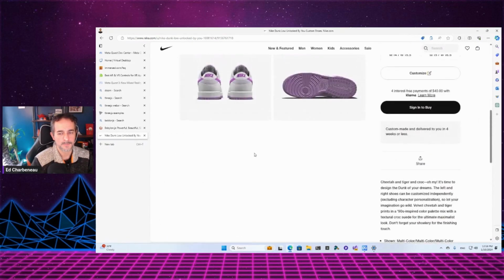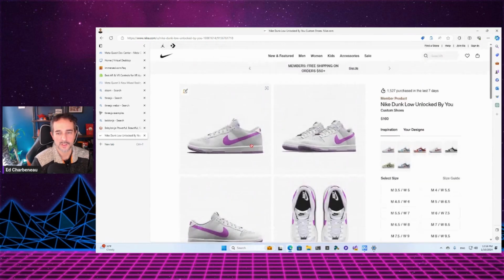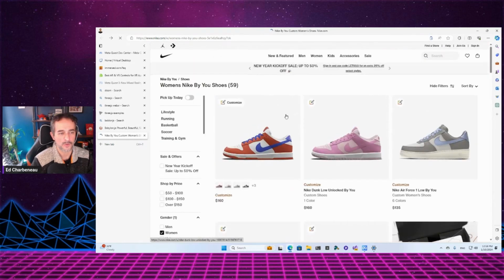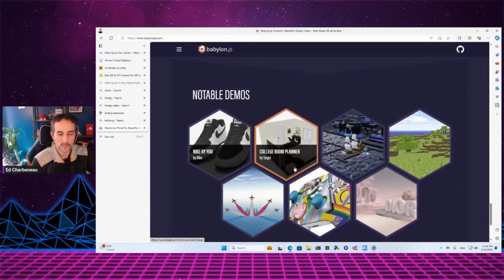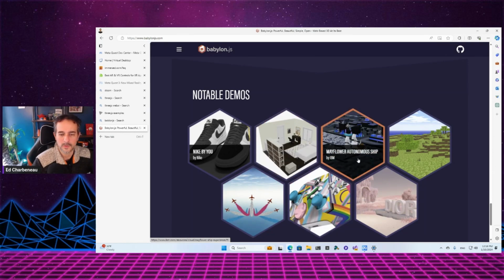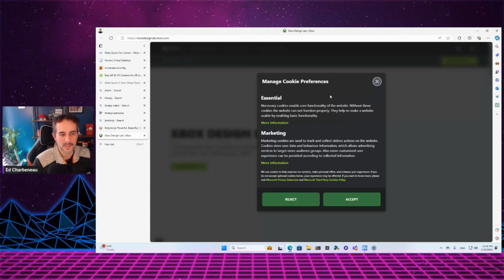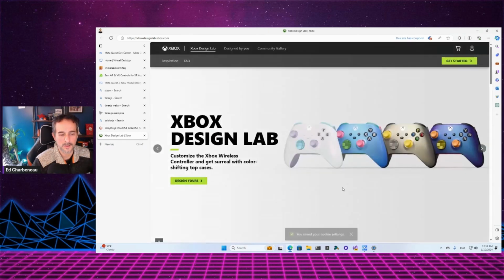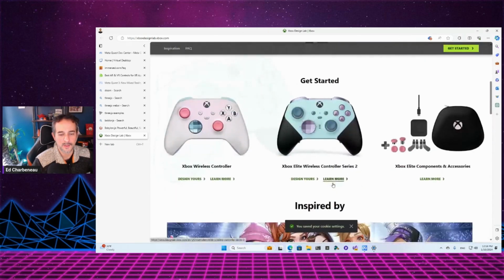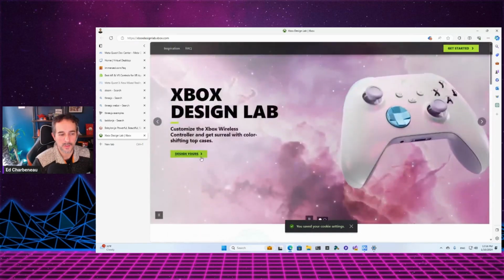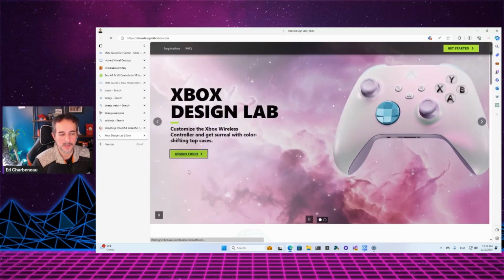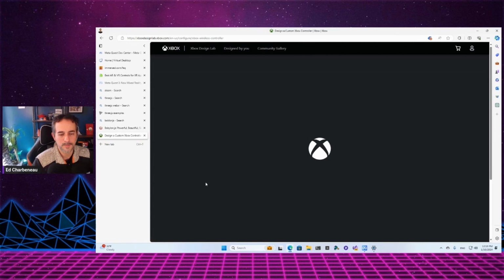But it didn't really say, just advertised that they use Babylon for something. So this is a little bit more prominent. College room planner, some games, stuff like that. Oh, I didn't know that the Xbox Design Lab, where you make your own controller, is using Babylon. That's pretty cool. So this is kind of some of the things I guess you could build with Babylon.